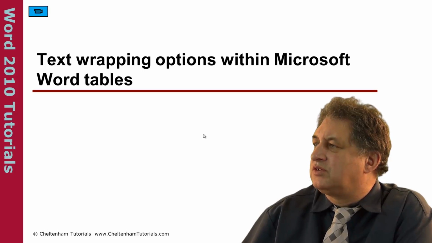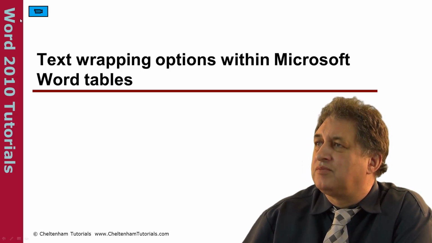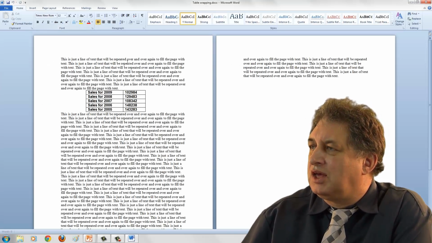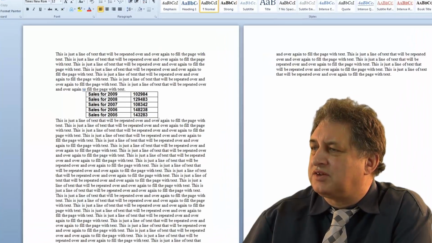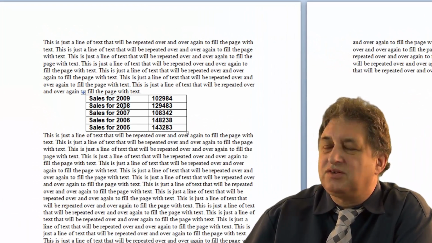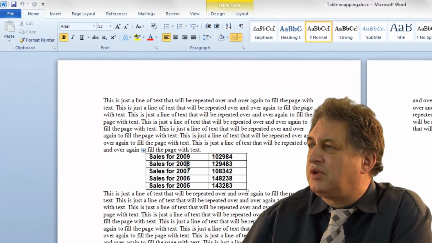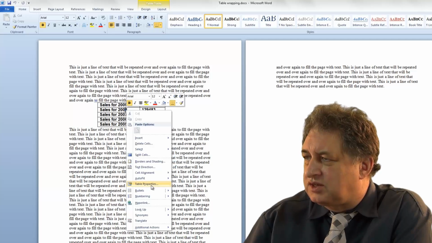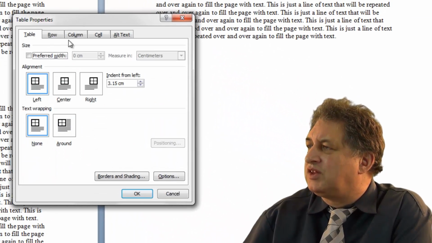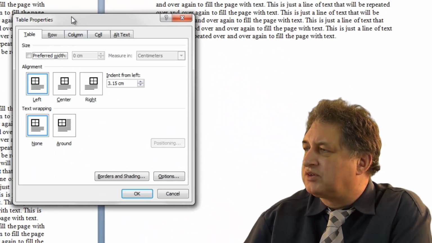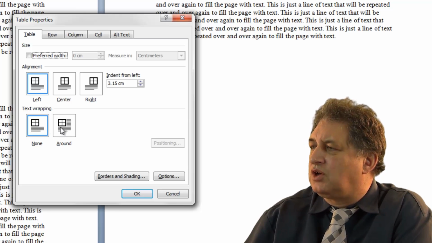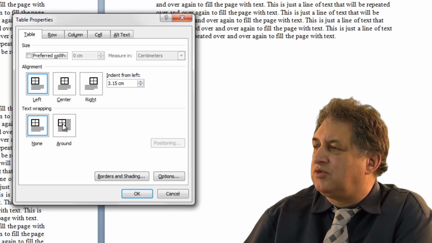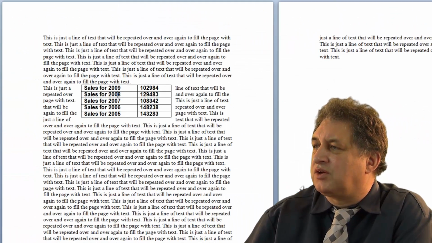Text wrapping options within Microsoft Word tables. Here we have a typical document. We've got the text here and we've got a table inside the text. If we click within this table here, and if we right click and go to where it says table properties, this brings up the table properties dialog box, and over here we can control the wrapping. At the moment it says none. If you want the wrapping around it, you simply click on this around option here, click on OK, and as you can see the text now wraps around it.